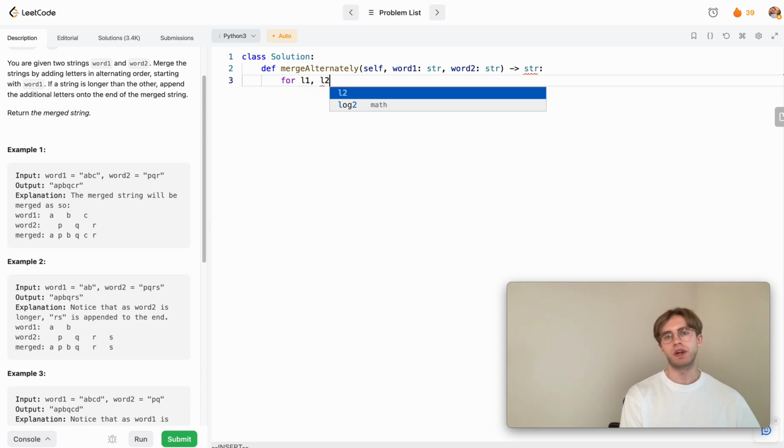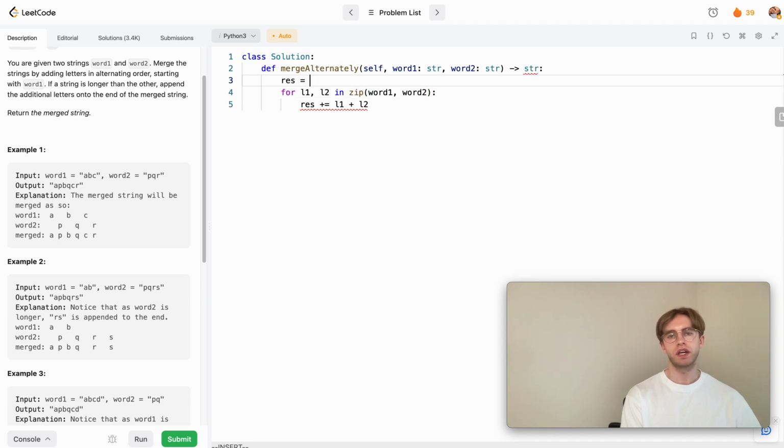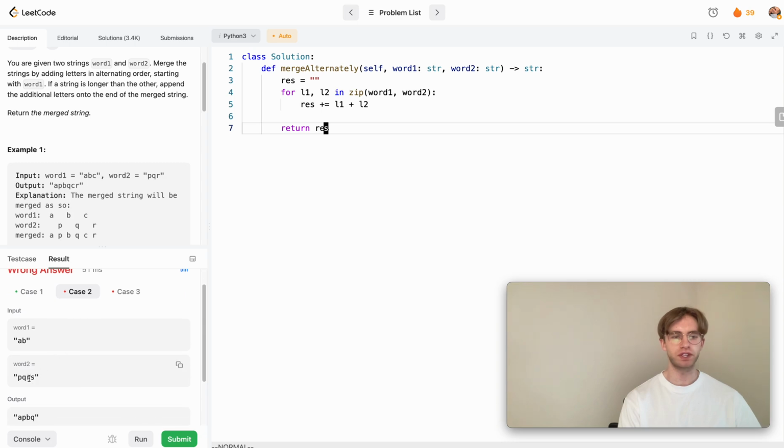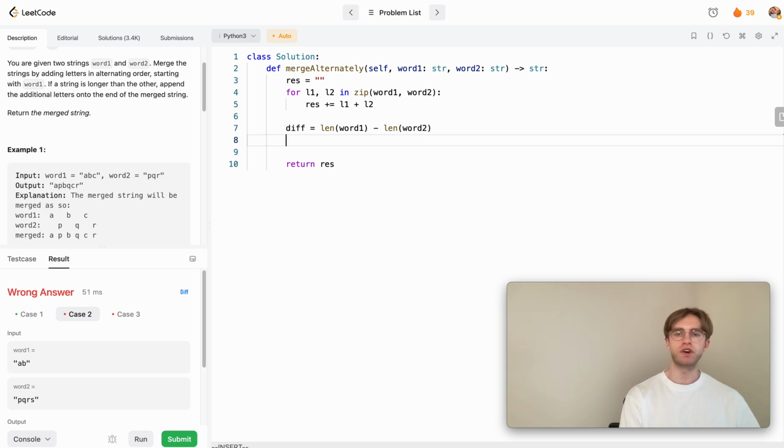You grab the first and second letter in the zip of the two words, and then you add these two letters together. This is our response string that we're going to return. This will work for the first case, but it won't work for these two because we haven't yet considered, what if one is longer than the other? All you have to do is get the difference in the length. So our difference is just the length of word one minus the length of word two. Now we know which one is longer than the other and by how much.